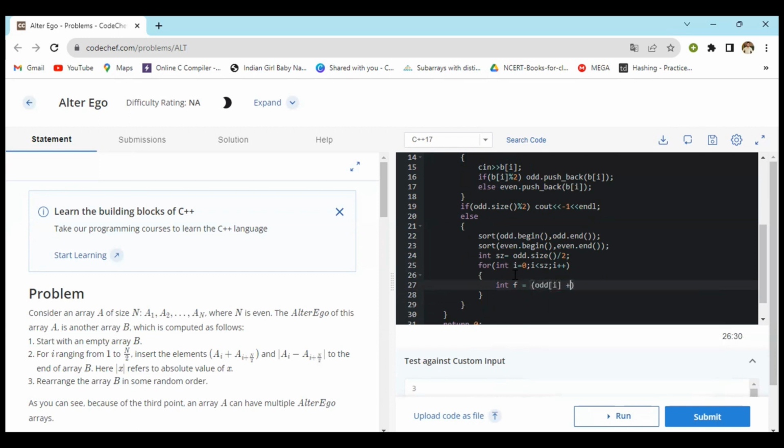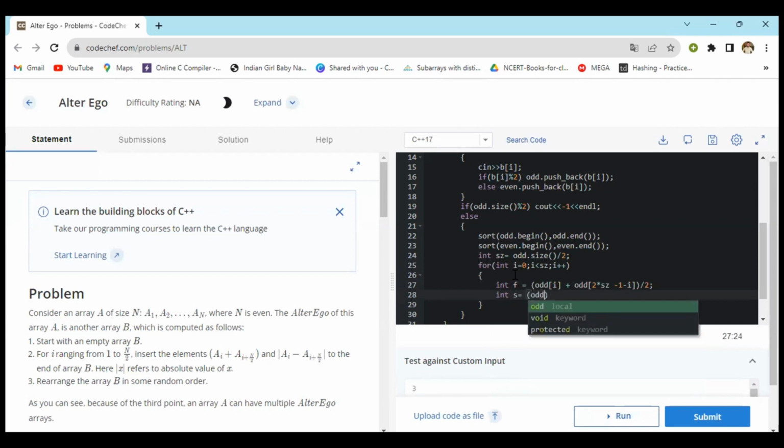The odd-indexed element is at 2 into size minus 1 minus i, okay? Just try to see whether this is correct or not. Divide by 2. Sorry. And similarly, what is the second element? It is at 2 into size minus 1 minus i, minus the element at i, divided by 2. This is correct, right?